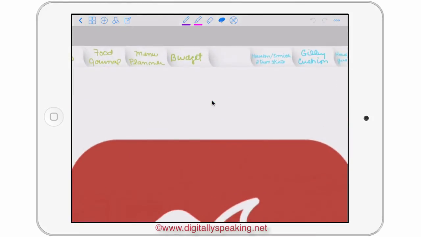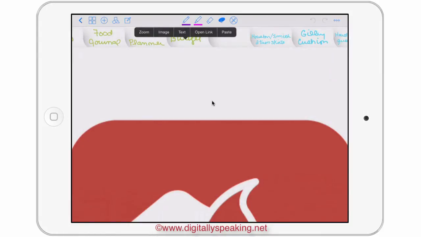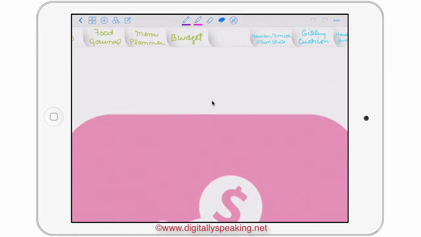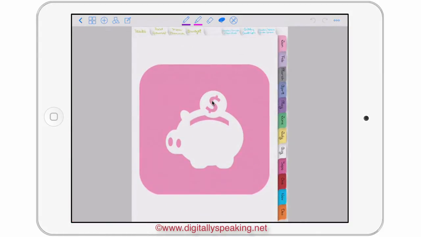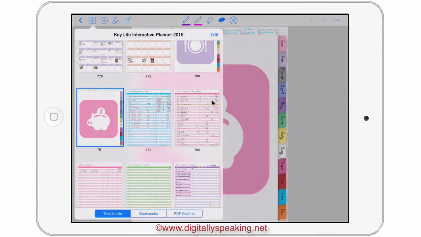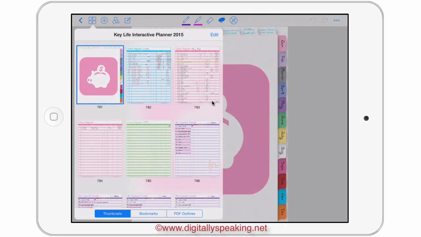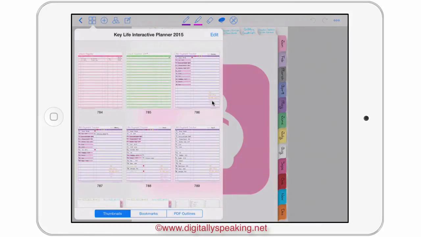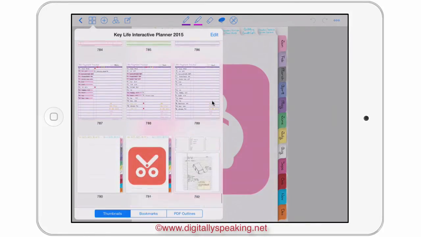And let's see, let's go to the budget section. And naturally, the budget section has a pink icon with a piggy bank on it. And of course, in that section, let's just go to the thumbnail view. I have all my check registers and they're color coded because I have several different accounts. And then I also have my bill trackers. These are also all available in the store.